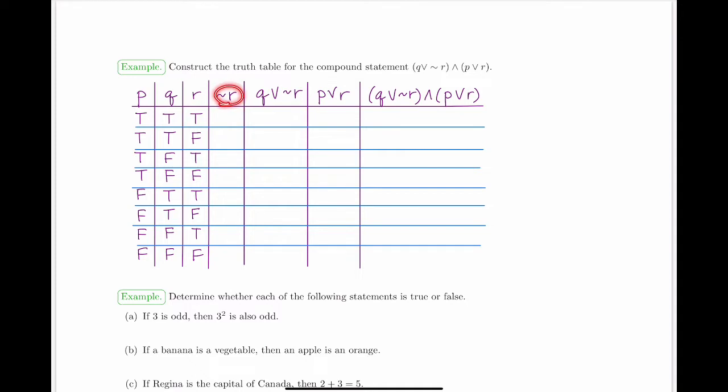Not R is a column that involves only one variable, this R, and not R will be the negation of everything else in the R column. So true becomes false, false becomes true, and so on. So we simply follow the pattern of negating everything that is R, okay? So all of these values have to be exact opposites of each other. Excellent. Our next column is Q or not R.